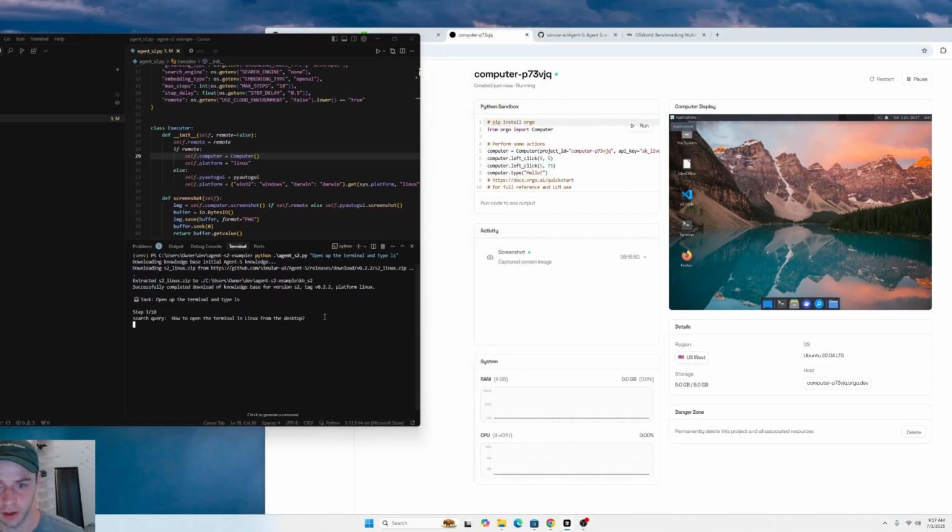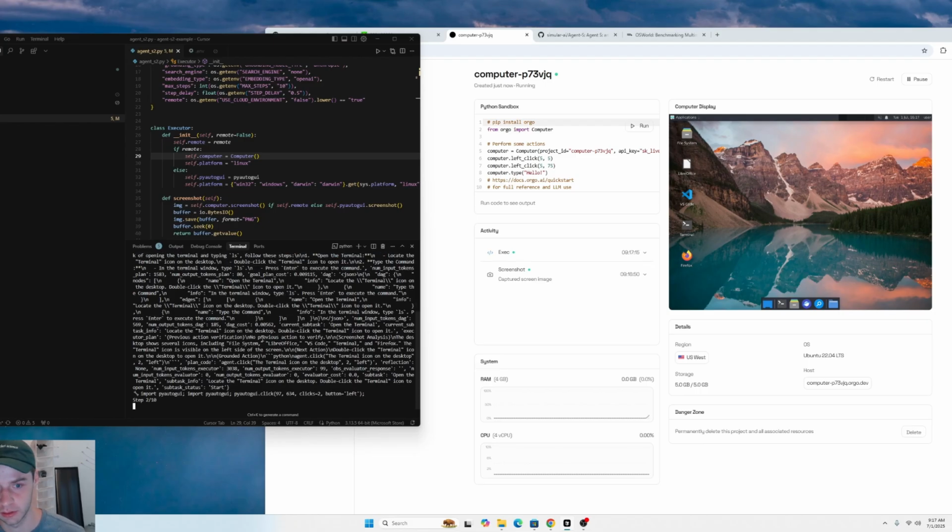So we'll wait a few steps and see if it's able to navigate the screen visually and open up terminal and then run ls. Okay, so it's starting to do things. We'll see.